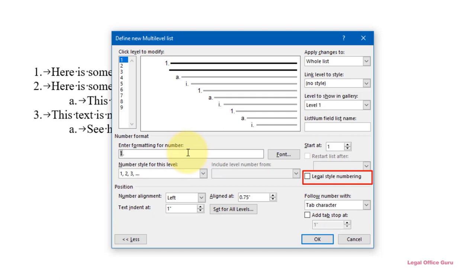Obviously, if that's the kind of numbering you want, 1.1, etc., leave that checked. Next, I tell Word how I want the numbers and paragraph positioned. In this example, I want to indent the first line of the numbered paragraph 0.5 inches.